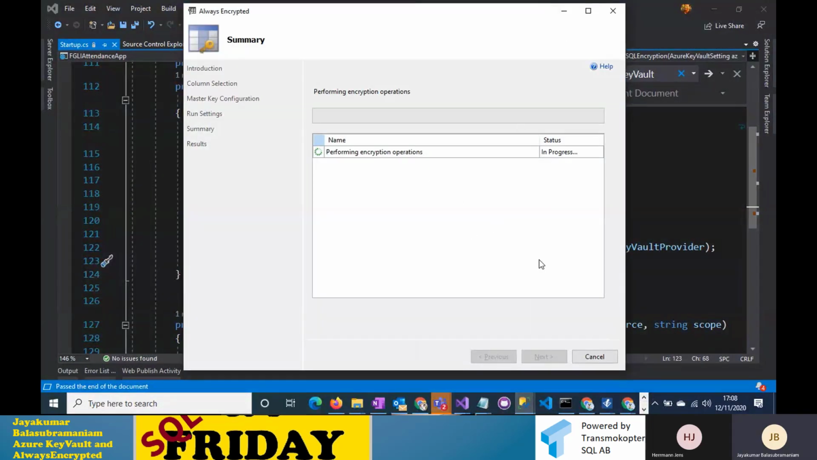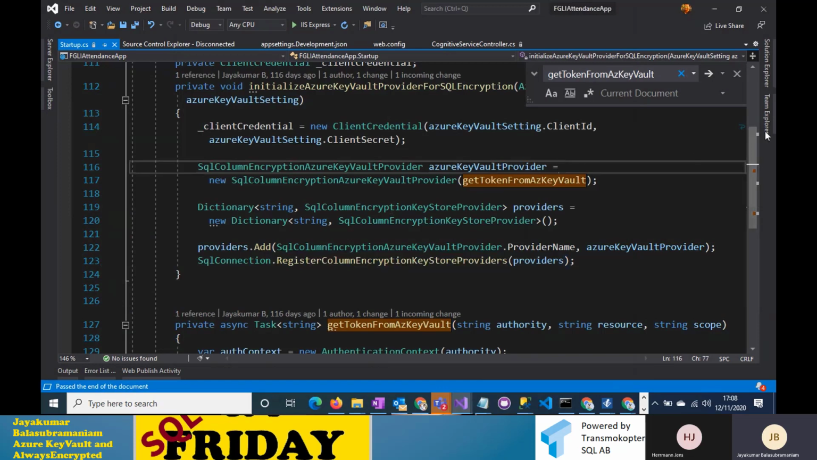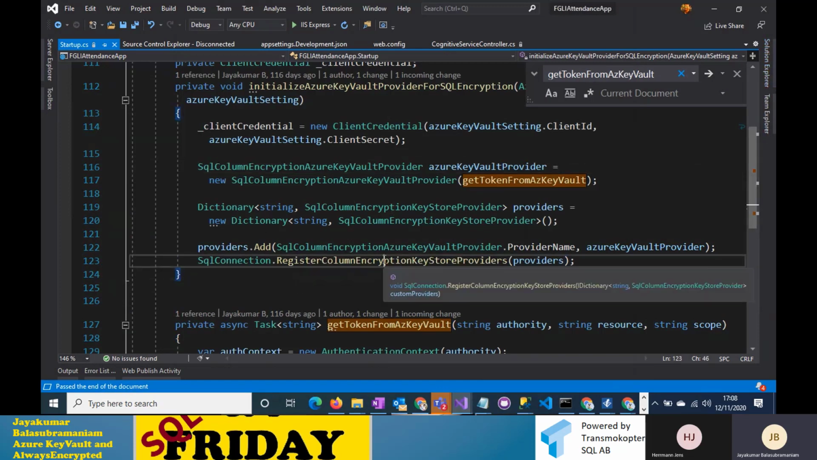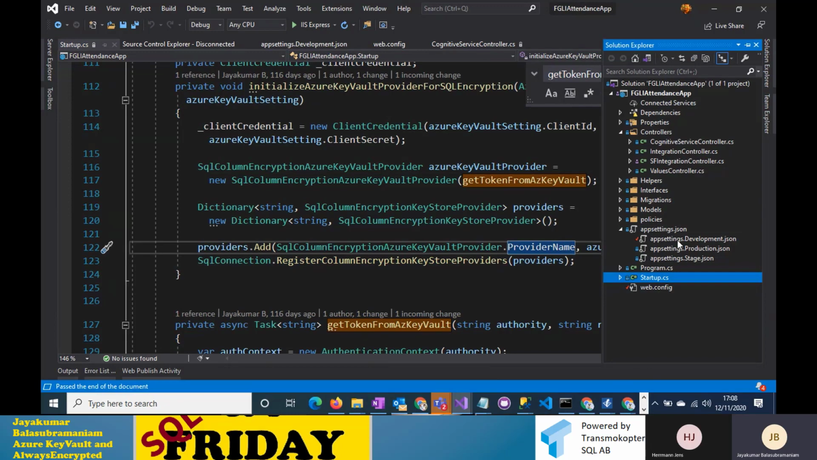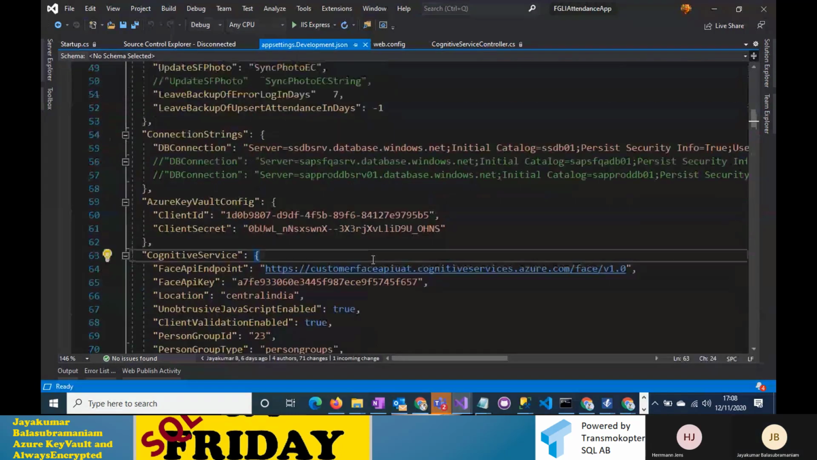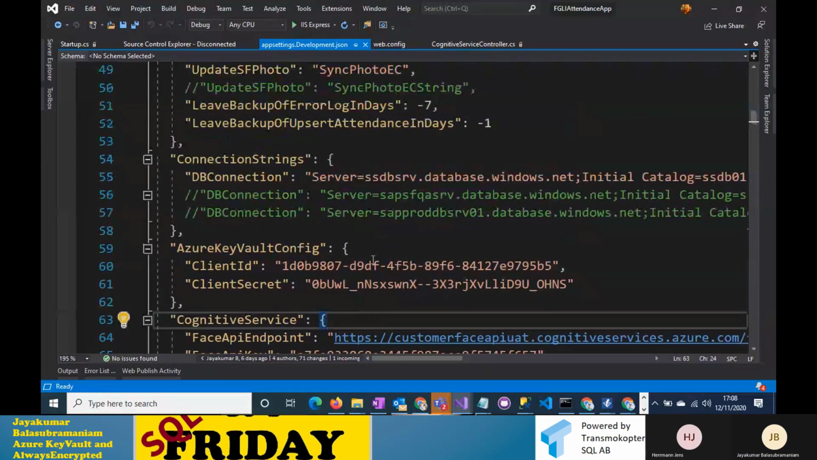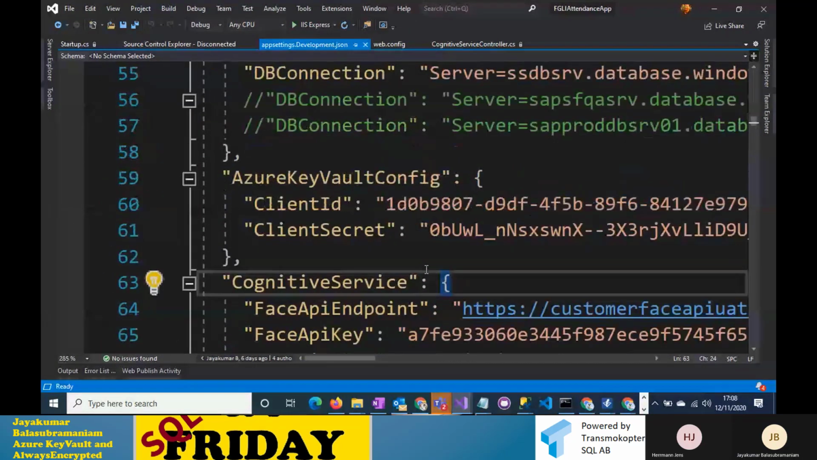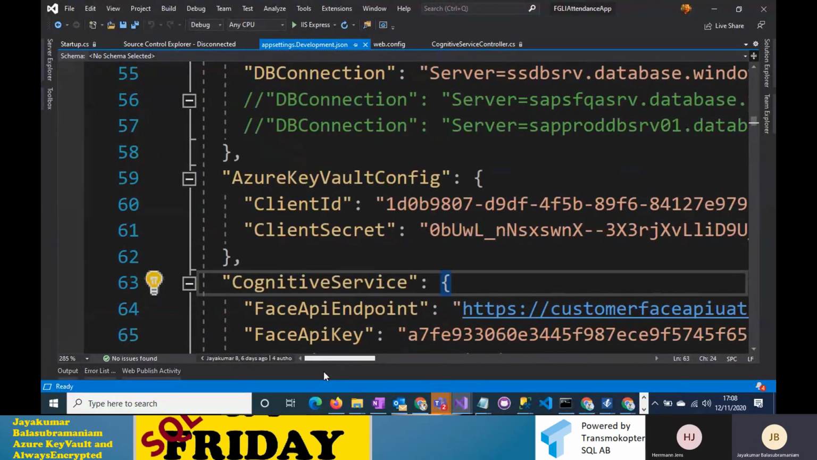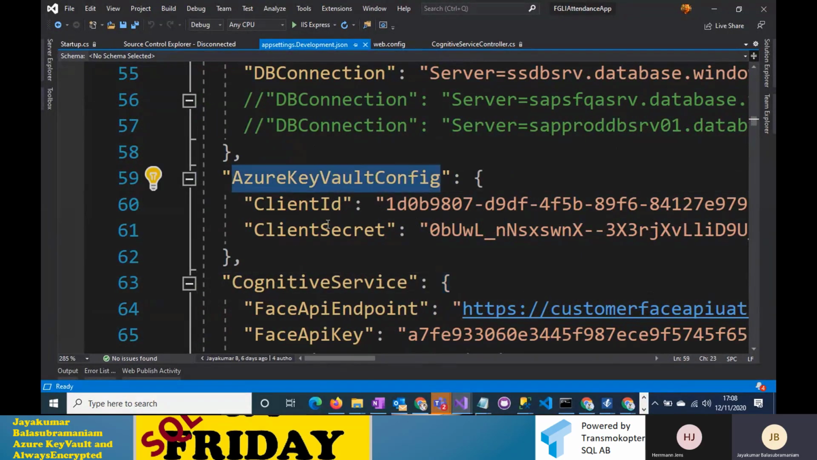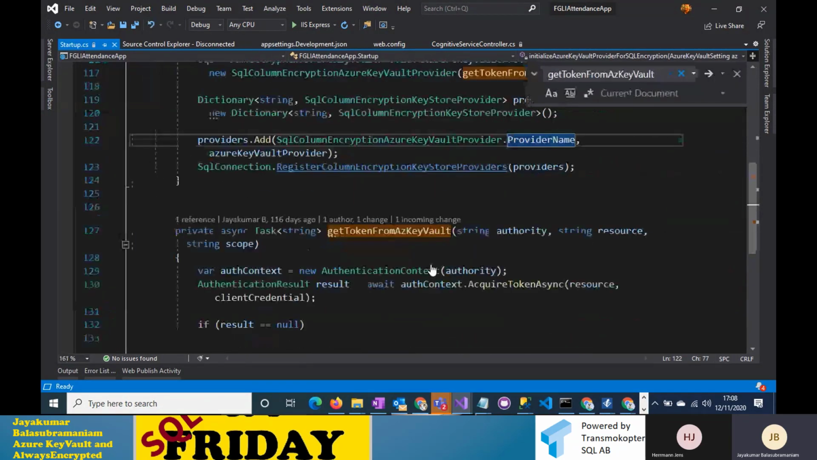Oops, still processing. Let me show you something. If you look here, it's just about passing our client ID and the client secret for the Azure Key Vault. There is nothing like a username or password. It's just a client ID and secret, which you have already secured.